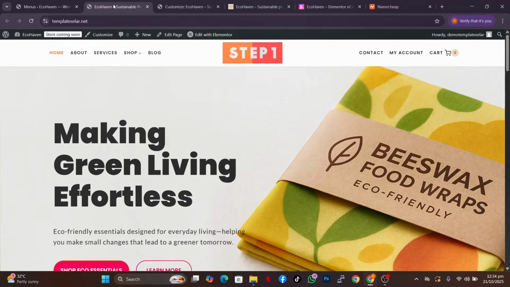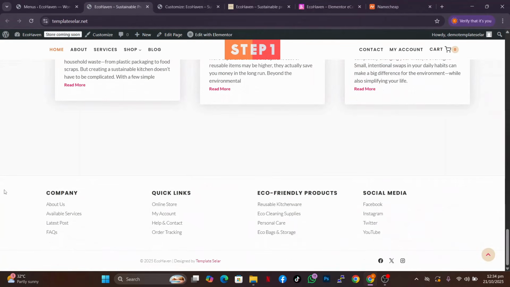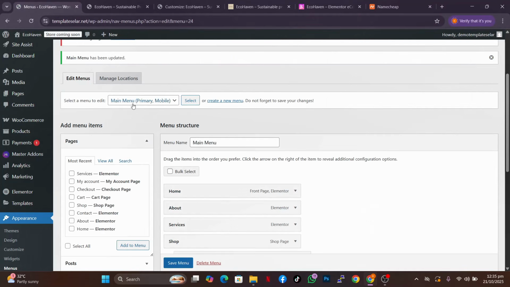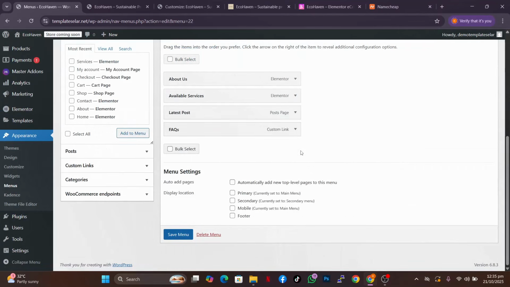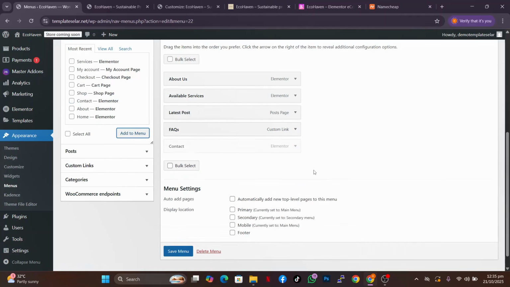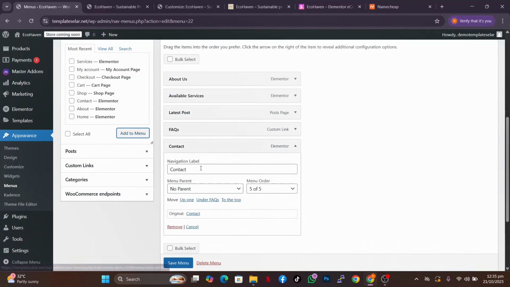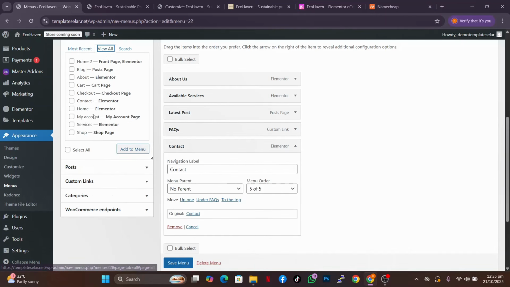This footer is, you see, the company footer. So come over here, select this one, and you see company over here. Just click on select, and it will pull up all the details for you. So we have about, services, and so on. If you want to add something to it, let's say you want to add contact, you can add it over here. These are all pages over here. All your pages will come over here, and then you can add them.